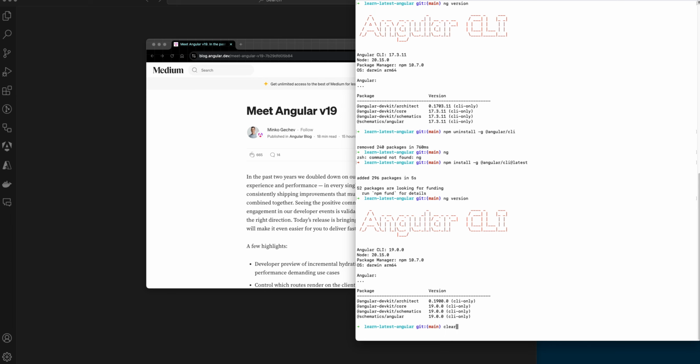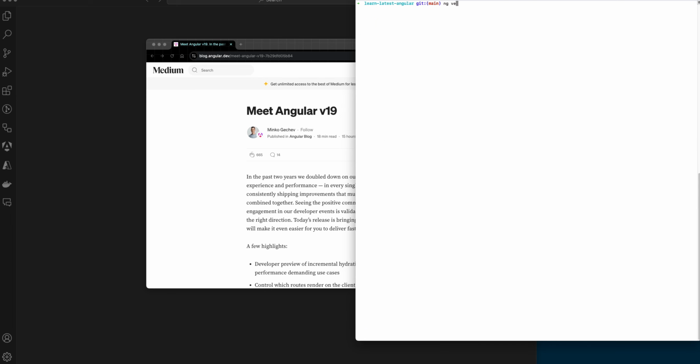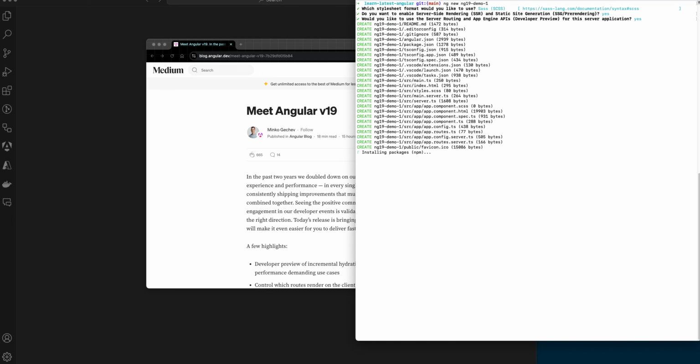Perfect. Now let's create a new project. So I will create a new project, ng new 19 demo 1. I want to use SASS. Yes, I would like to use SSR. I'd like to try this developer preview thing, so I will say yes to this as well. Now it will take a few seconds to install the packages, so let's wait for it.